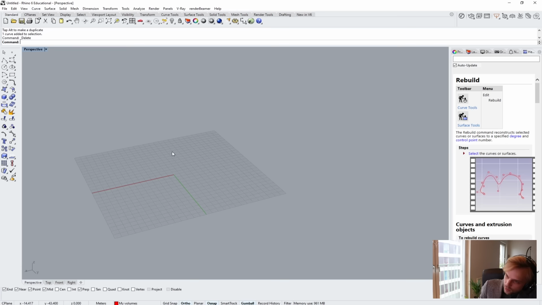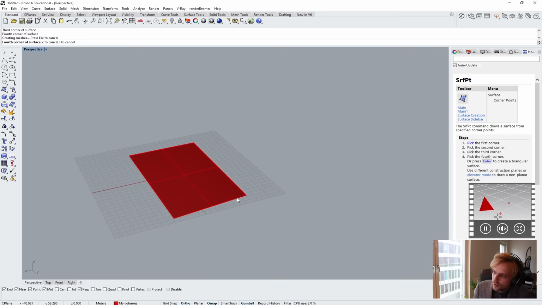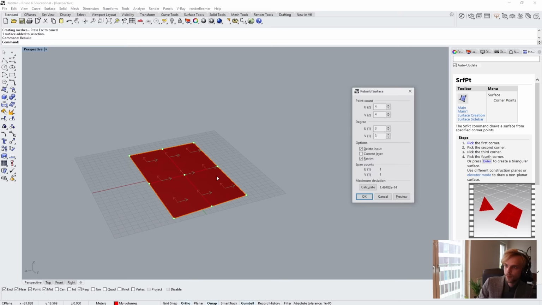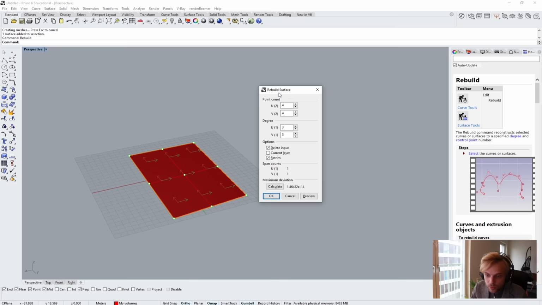With a surface, it's also pretty easy. Let me just create a 4-point surface. Click, click, click. Right? Rebuild. And the only difference between the curve rebuild and the surface rebuild is that you have point count in U and V direction. By the way, U and V is like X and Y. Think of it this way, right? So you have one direction on the surface and you have another direction on the surface, and you specify how many points you want in each. And then degree in one and the other direction.